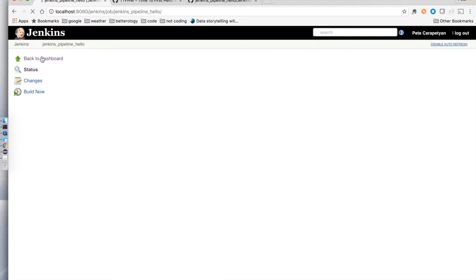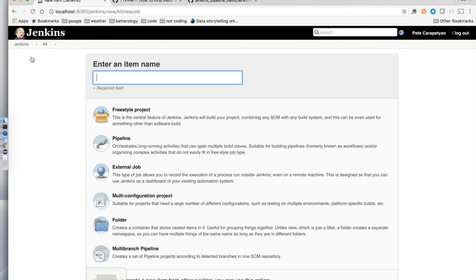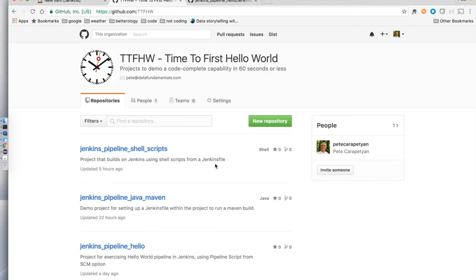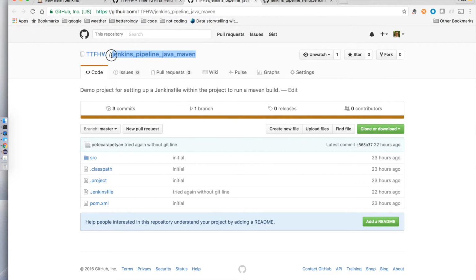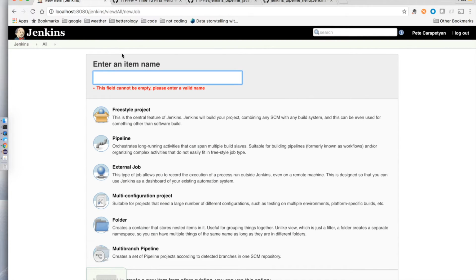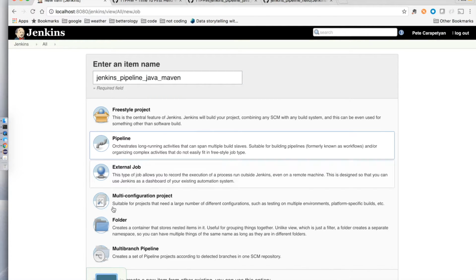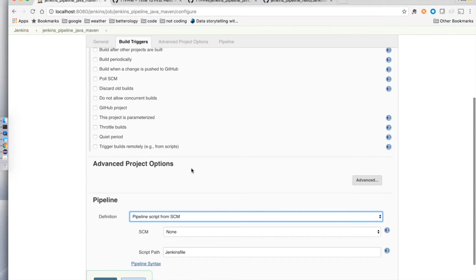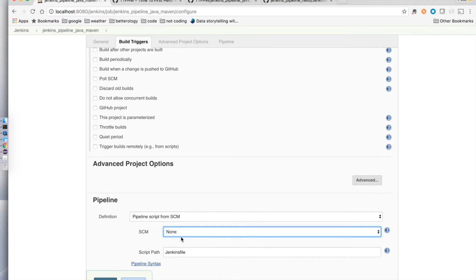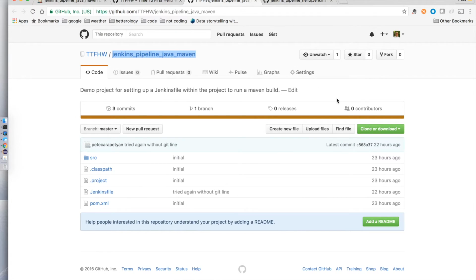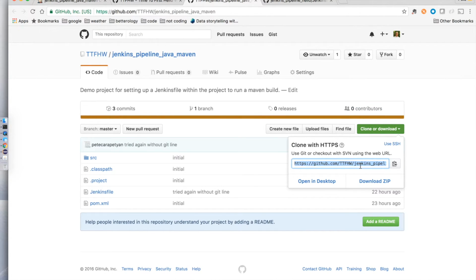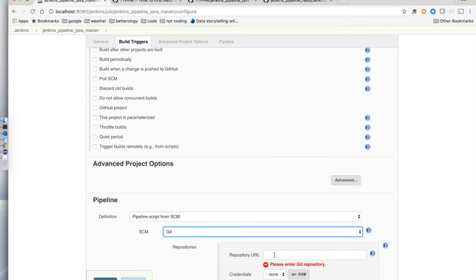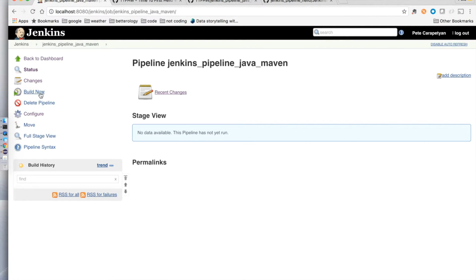Let's try doing another one. New. And for the next one, let's do a Maven project. Copy the name. Put it in here, it's going to be a pipeline project. Hit OK. Again, the only thing we care about at this time is that it's from script, it's a git, and copy that, paste it in here, save. Let's try building this one.